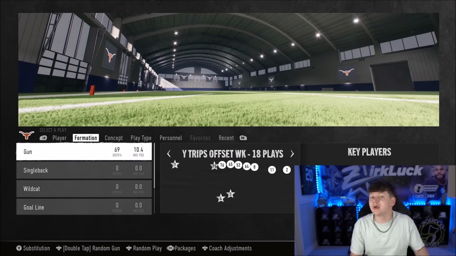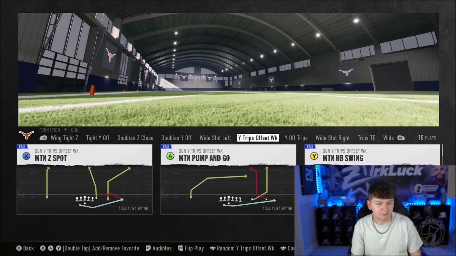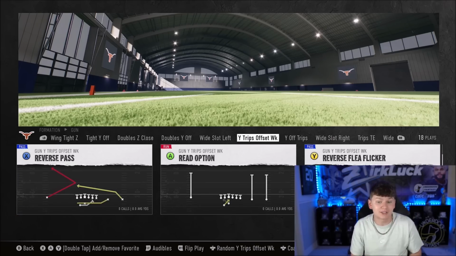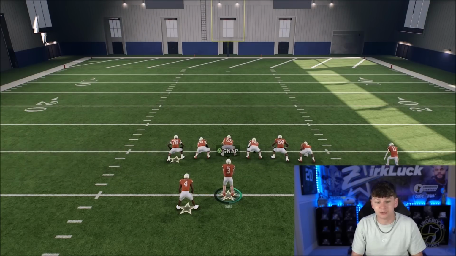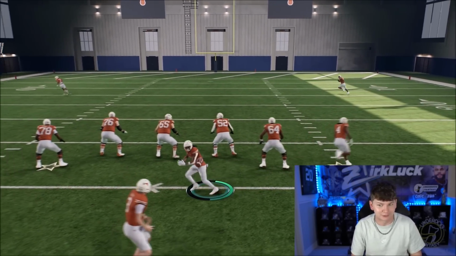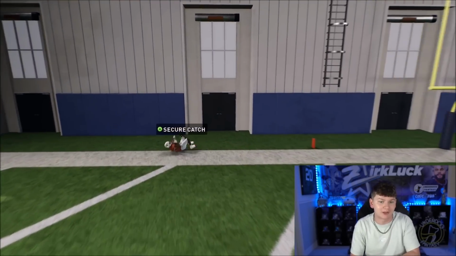I highly recommend you guys go into practice mode before you finally go through and play your solos. You can go into practice mode, just like the normal practice mode, and take a look at all the different playbooks and really see all of the plays. Like right here at a wide trips offset, you can actually do the reverse flea flicker, which a lot of people have been talking about how good the flea flickers are. This is a super, super dope play right there that you guys can get.